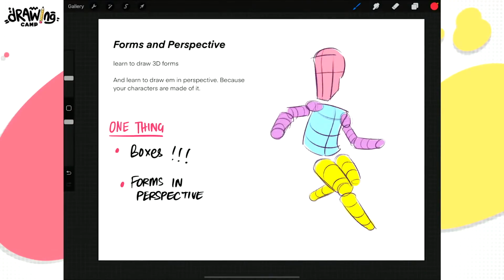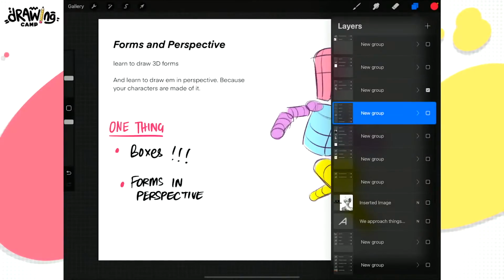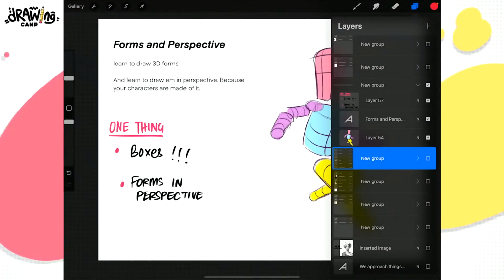If there is one thing that you can take away from this entire class, it's this: learn to draw boxes. Yeah, I'll tell you why, right? So you had this drawing before, right? We had this drawing before.